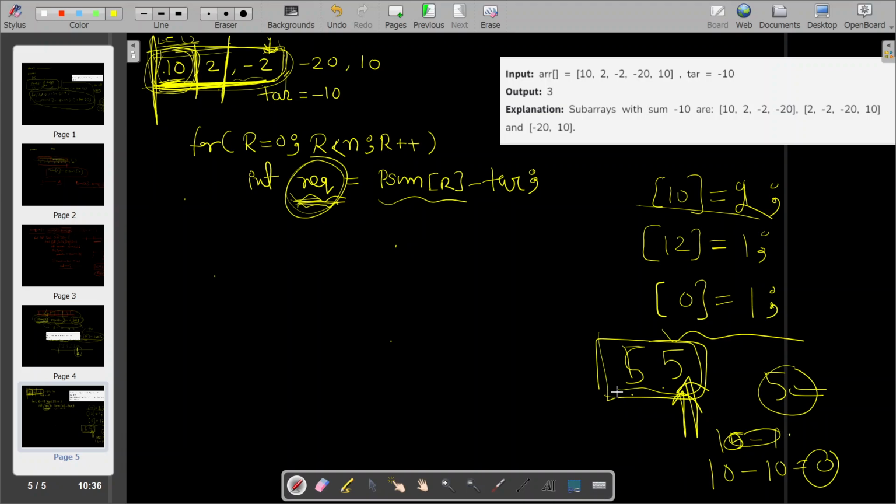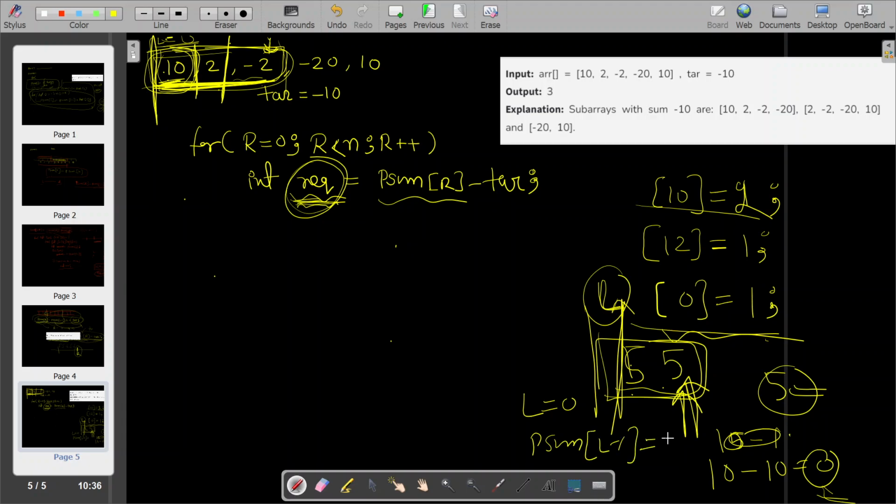If you don't include this, then you will not get any solution, but there is a solution: 5 plus 5 is 10, equal to the target. Because 0 is available, it means we are at the starting point. If our L is the first point, then prefix sum of L minus 1 will be nothing but 0. So this is always available for us. That's why I'm saying sum 0 is always available.